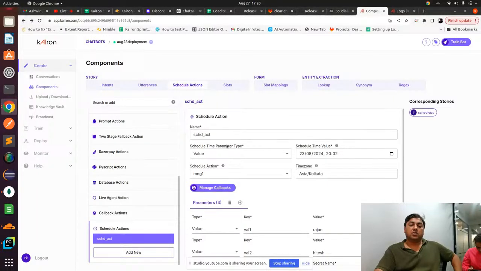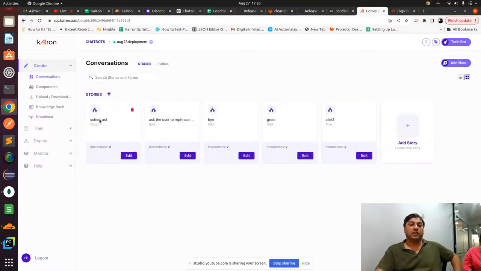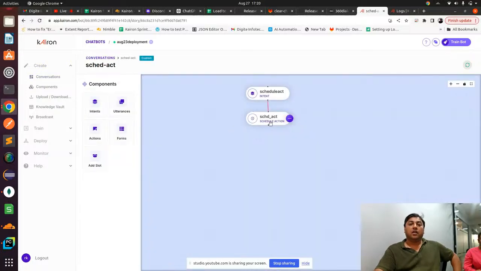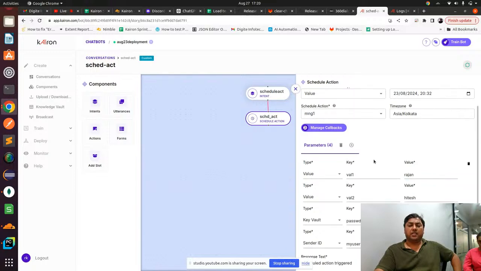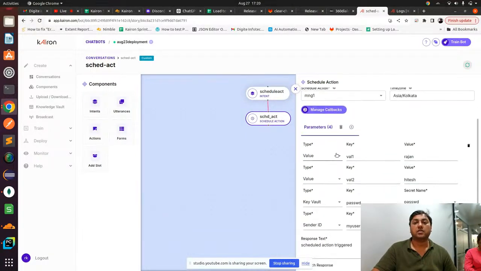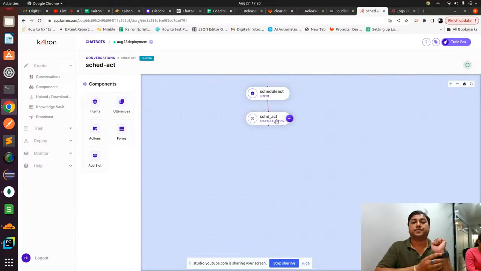And once you have created this section here, you can go to conversation. You can create a story like this, and the same you can create over here also. So either you can create it from the components page, or directly you can come over there and create a story and create this schedule action. So once this story is called, then this particular schedule action will get called, and inside the schedule action, whatever callback we are trying to hit will be triggered.